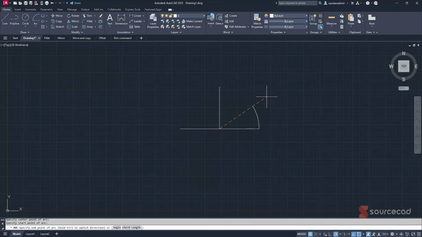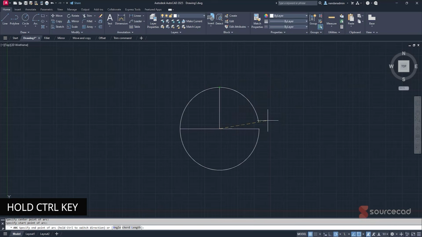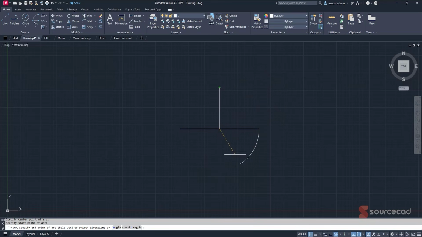If, however, you want to reverse the direction, even now, you can press and hold your control key and it will automatically reverse the direction no matter where your starting point is. So I can click to make it even below the line if I'm starting here.